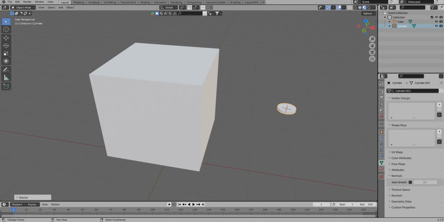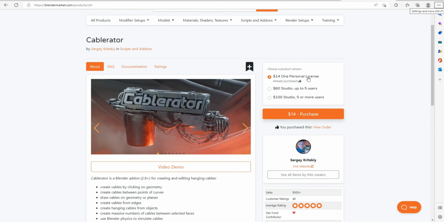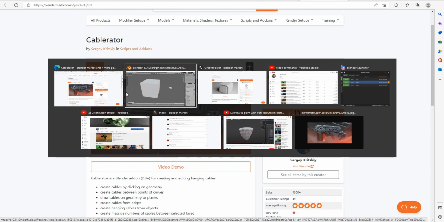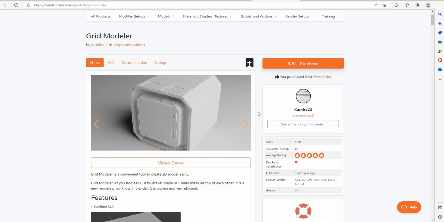I do not get sponsored by these guys, but I just want to get a feel for the channel. Do you want tutorials on things like this, like Cablerator? I'm going to go over that real quick, and then Grid Modeler. I think these two are an absolute must if you're going to get into anything detailed and hard surface, and you want to cut out a ton of time. Then this would be the way to go.